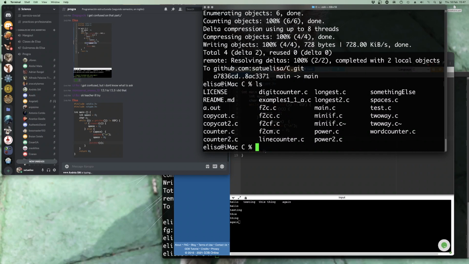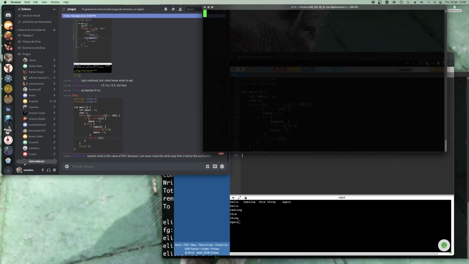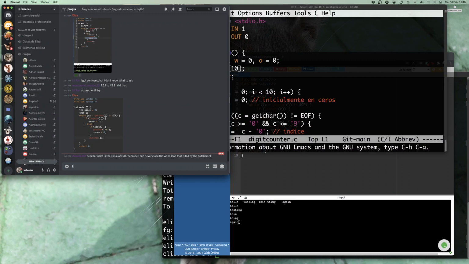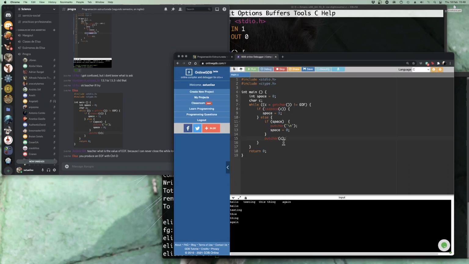So we want the digit counter example. The digit counter example is what happens in section 1.6. On most computer systems, you can produce an EOF, which means end of file, with a Control D. Or you could just feed a file straight to the program.